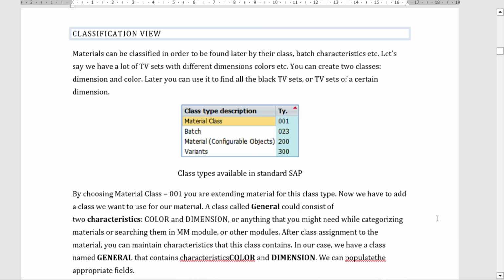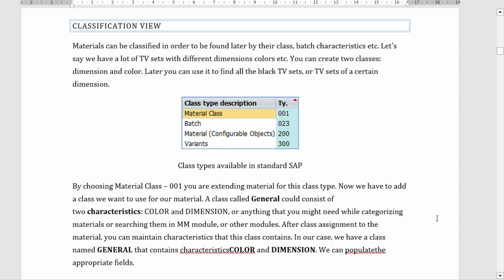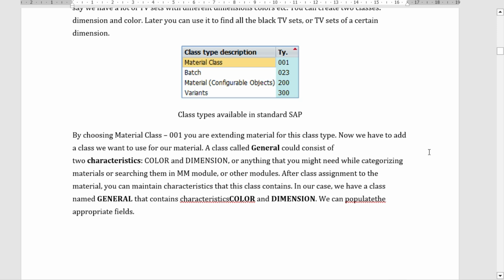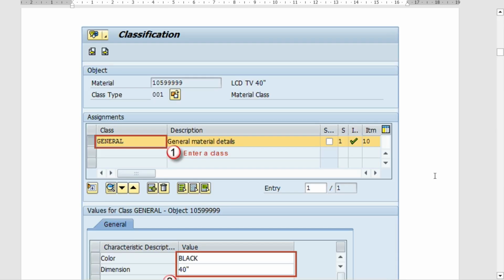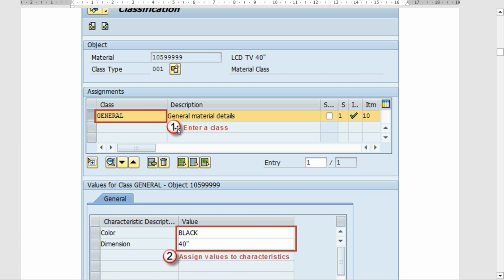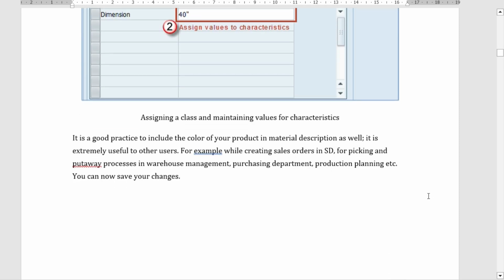Now if you talk about the classification view, materials are classified in order to be found later by their class and different characteristics. We can have material class, batch class, and other class types which are available in SAP. If you choose 001, you are extending the material for its class type. Now we have to add a class we want to use for the material, and every class should have multiple characteristics. This is the class and these are the characteristics. So we have to assign the class and maintain the values for the characteristics.